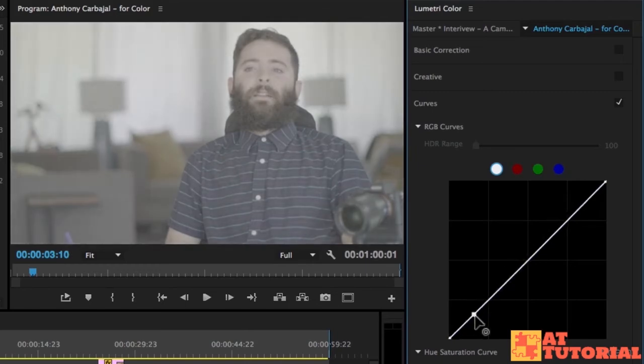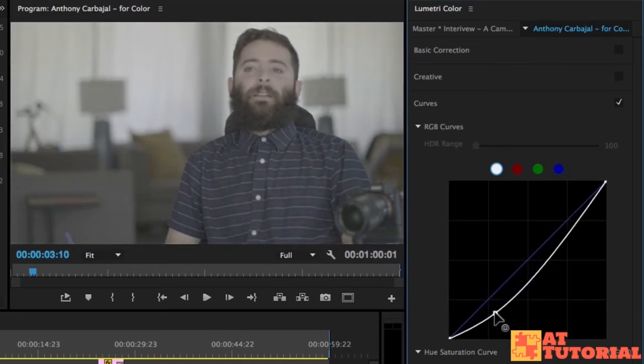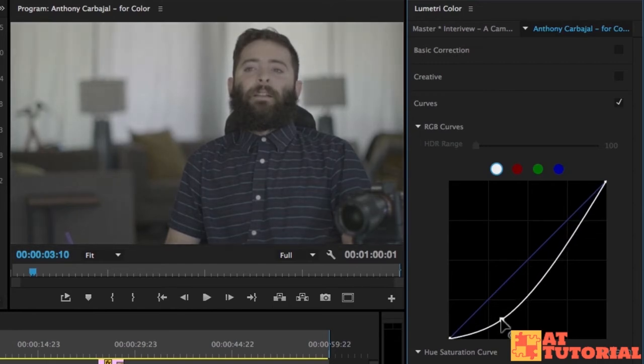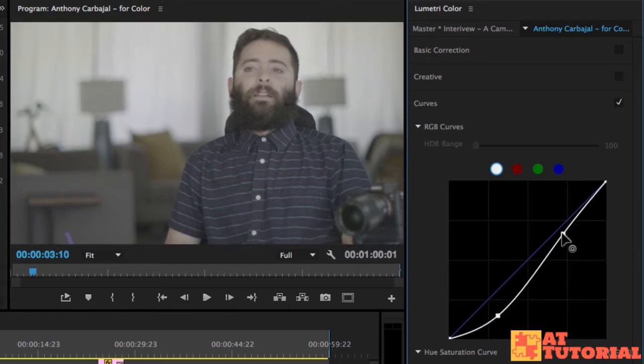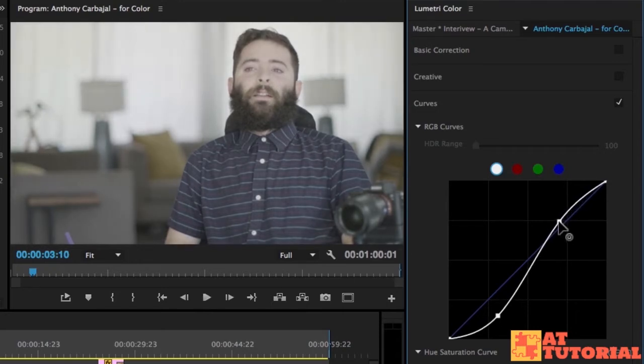The bottom or the left side of this graph affects the darks. So if I drag down, that's decreasing the exposure of the darks and the blacks. And then over on the right side, we have the highlights. So if I click and drag up the highlights, it's actually making it more exposed. So having an S curve like this adds more contrast.